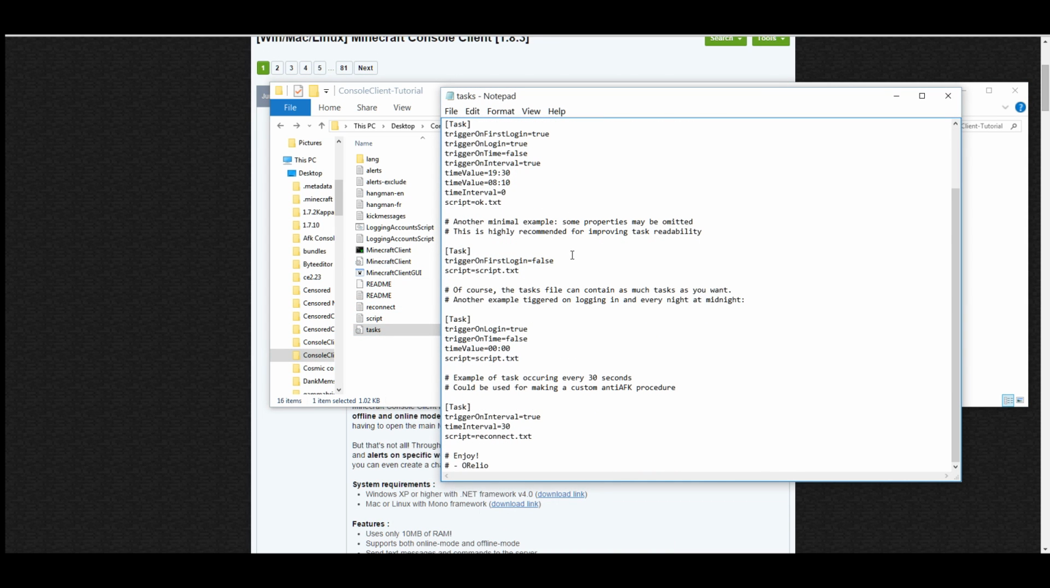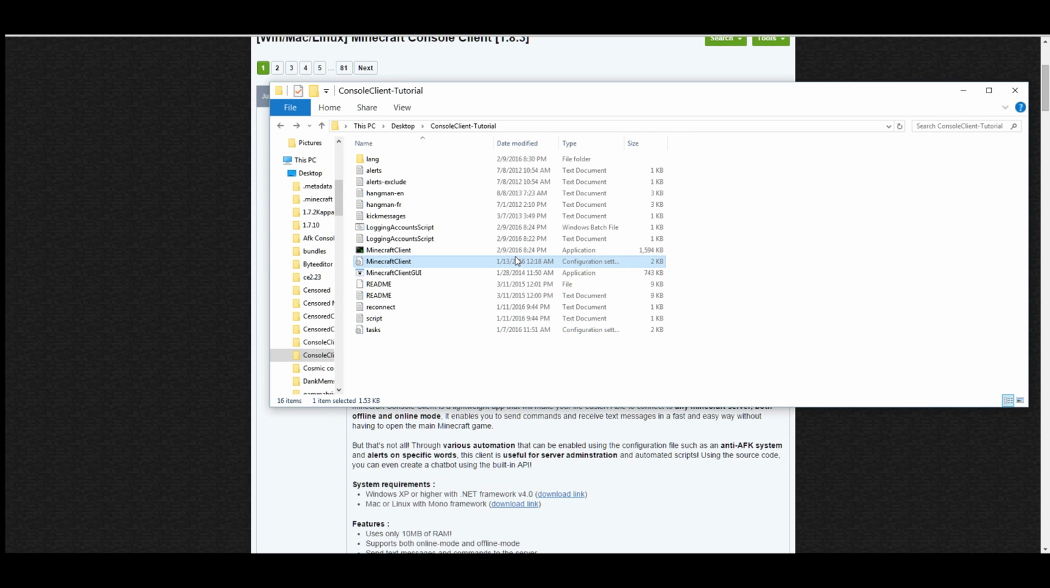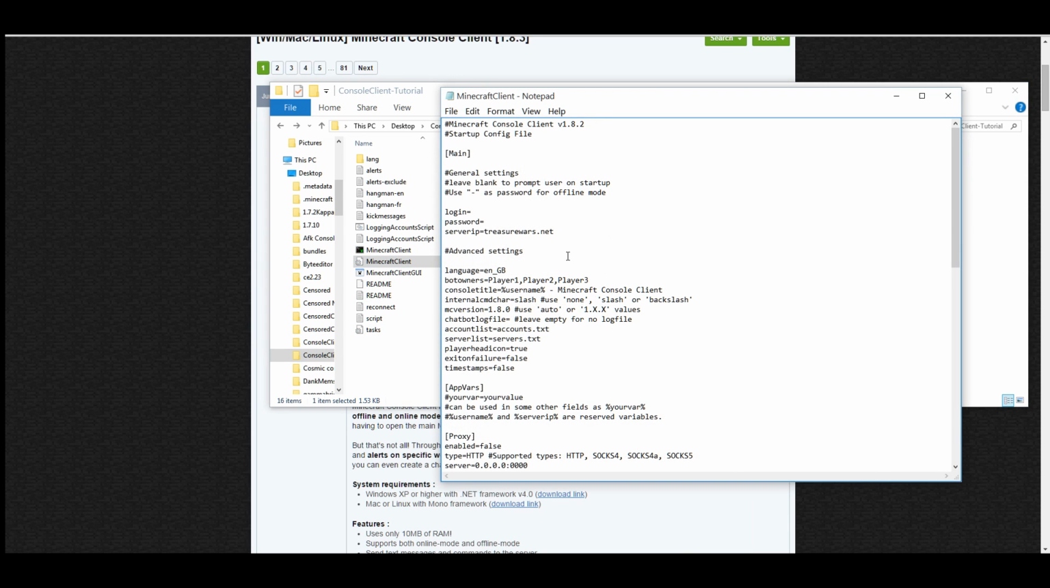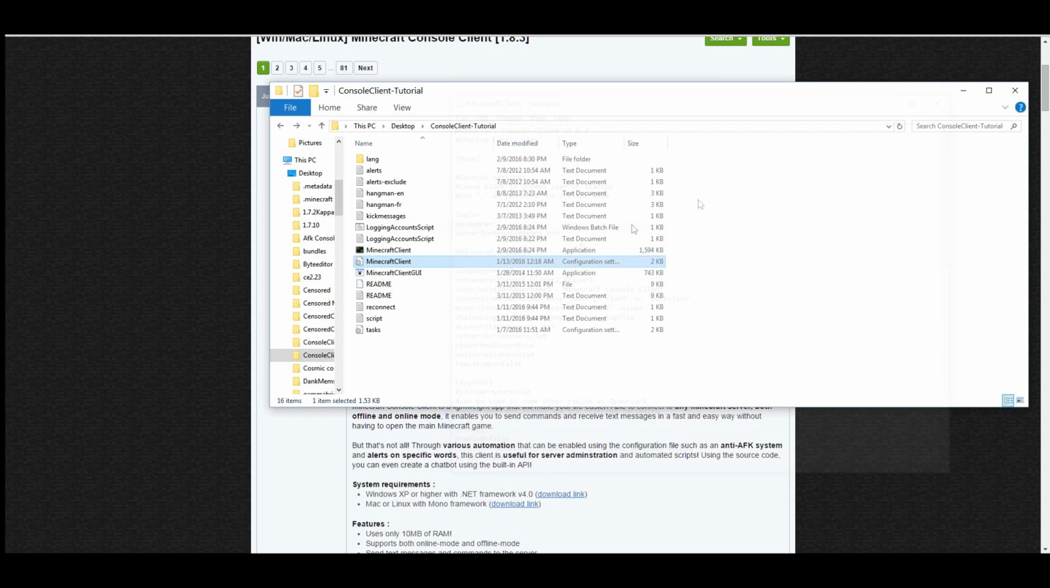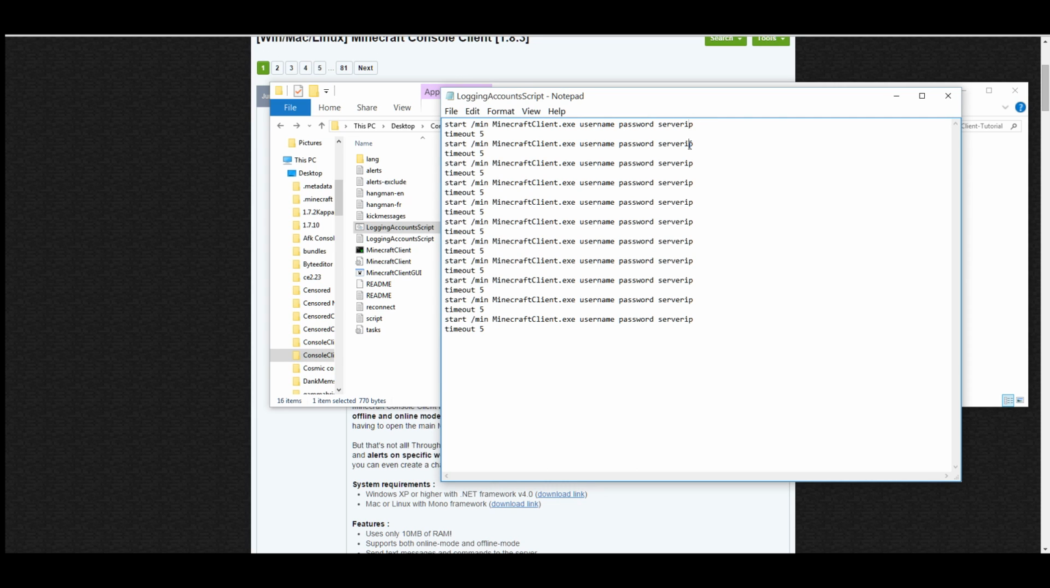Tasks. That's basically it. If you want to change the server, right now it's configured for Treasure Wars because that's what I've been playing recently. Right here it has the option for you to add a server IP. You don't need to if you don't want to. You can just delete that.